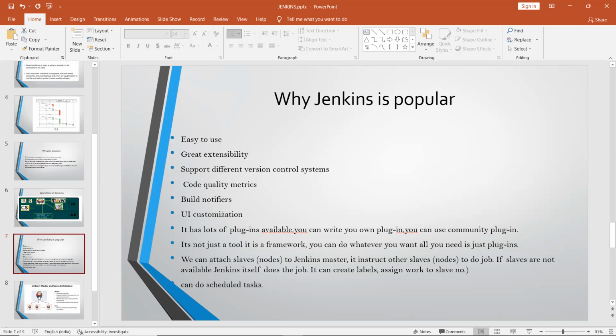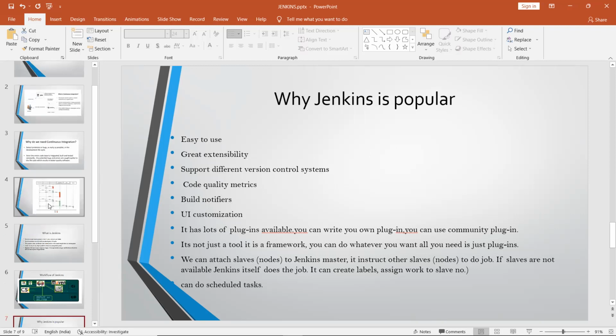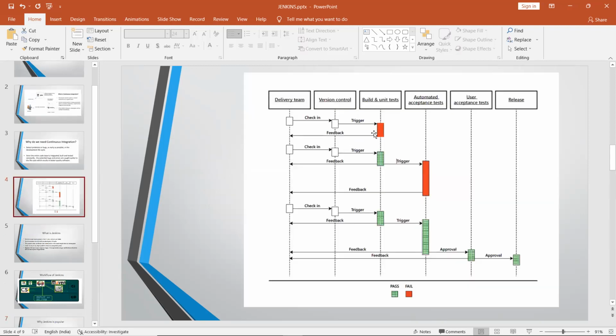Then you can do so many customizations on the UI. You can totally change the look and feel of Jenkins as per your project, as per what you want. So that's why Jenkins is so popular these days. We saw all these things, and how we get notified.